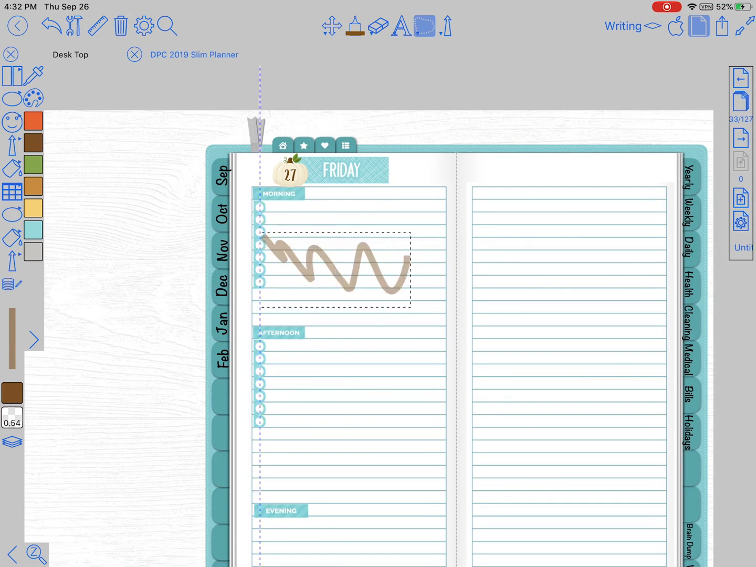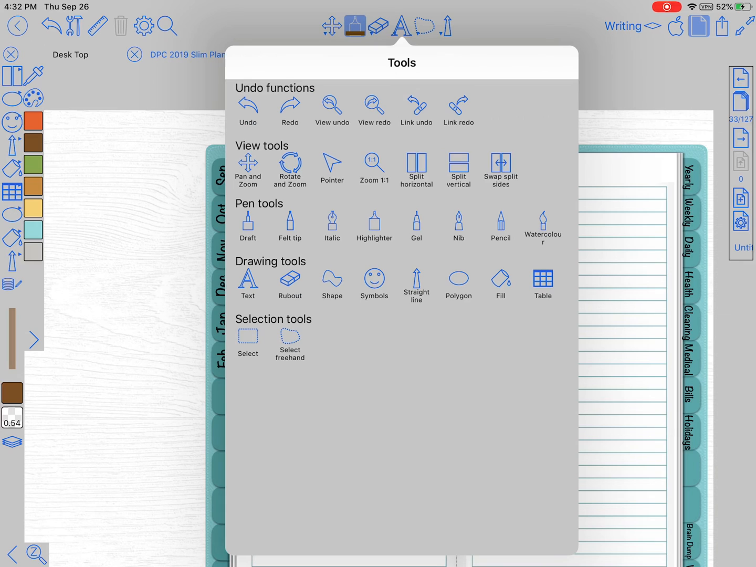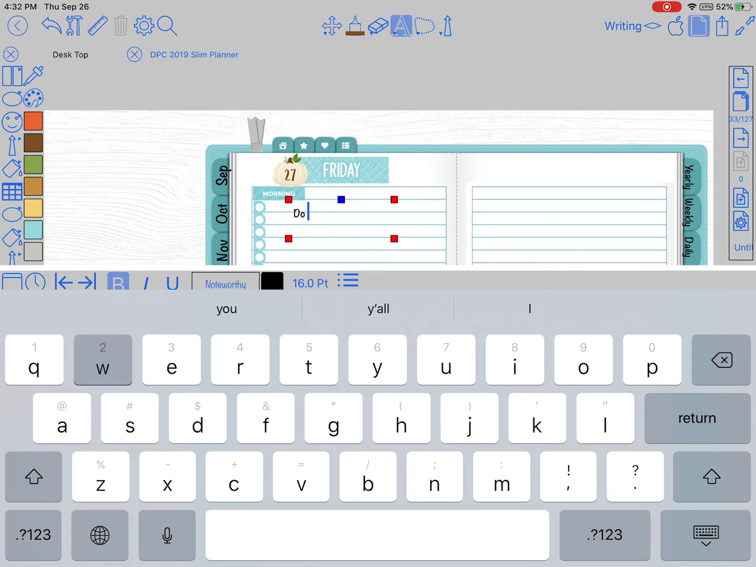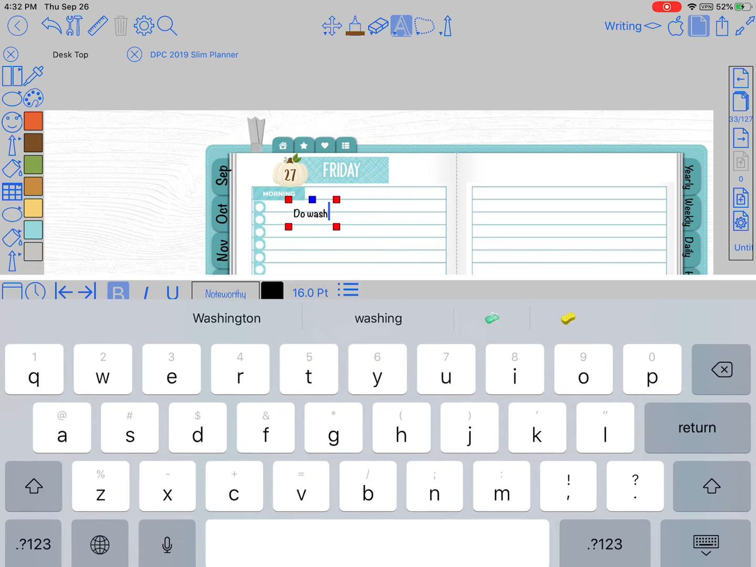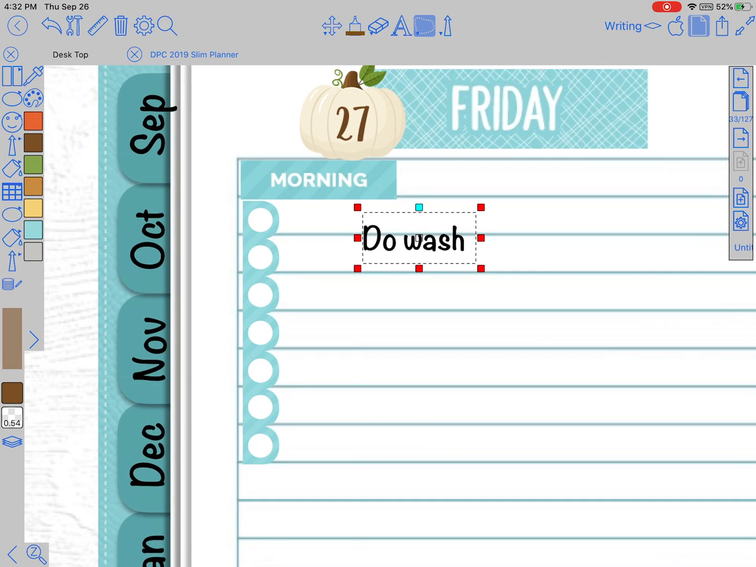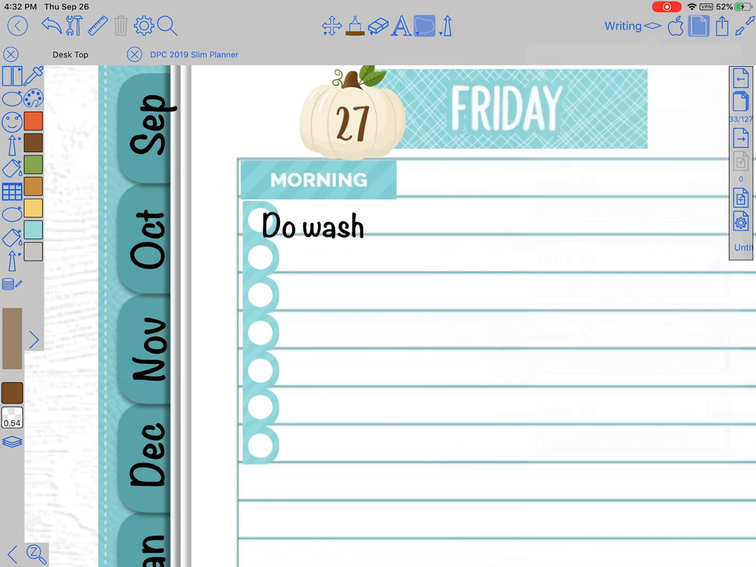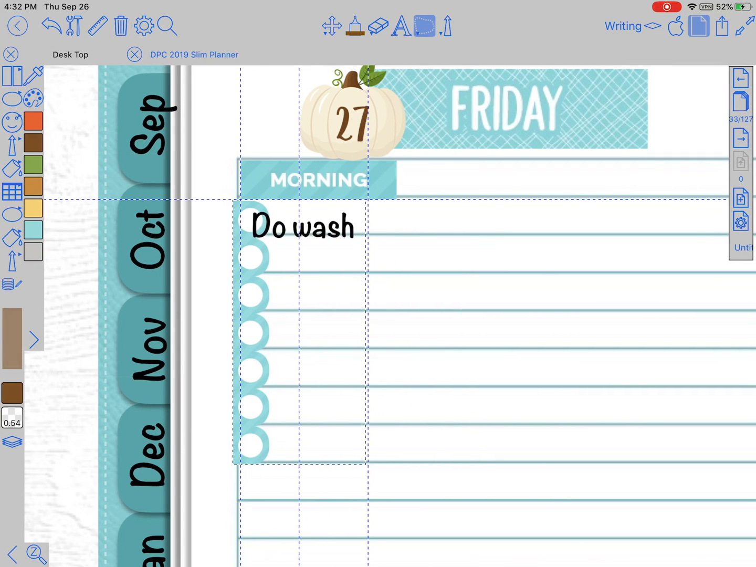And if I wanted to lasso something that I did, you see how it doesn't pull the sticker with it? Because if it was unlocked, it would pull the sticker with it. Or if I wanted to type "do wash" and put it there, and I accidentally clicked off of it and wanted to move it, okay, it's easy to move. But if I don't have my stickers on a layer and don't have them locked, if I go to move it, then I'm moving the sticker.